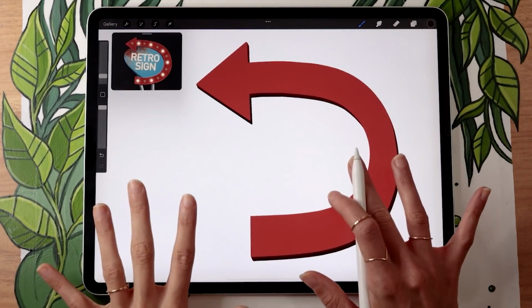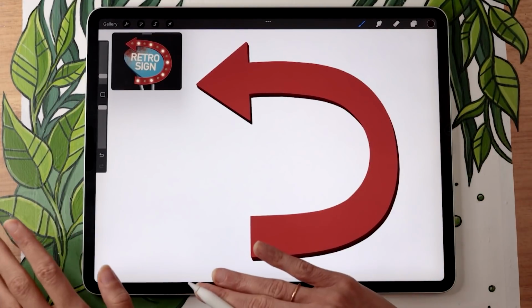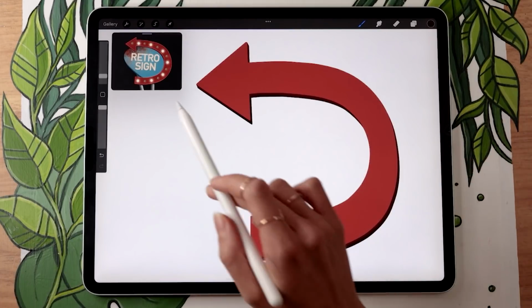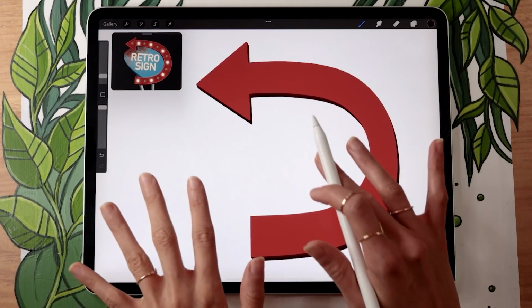Great, so that is method 1 for creating thick shapes. I'm going to show you how to do it if you have 3D brushes as well. Otherwise, you can just repeat these steps to create the other shapes that you might have in your sign.